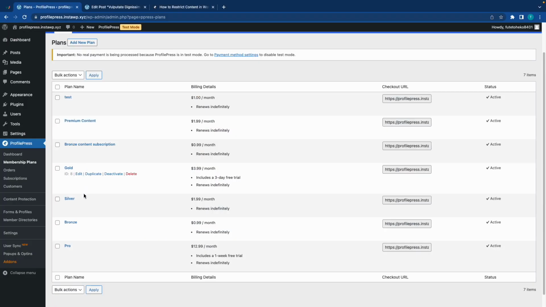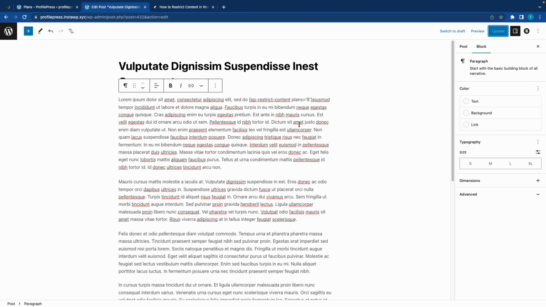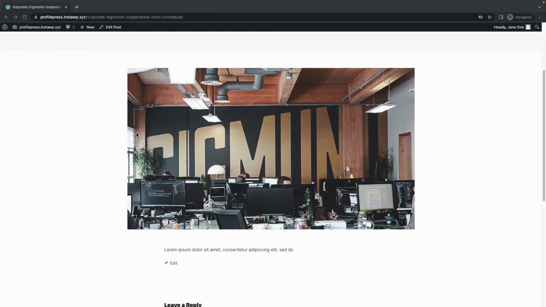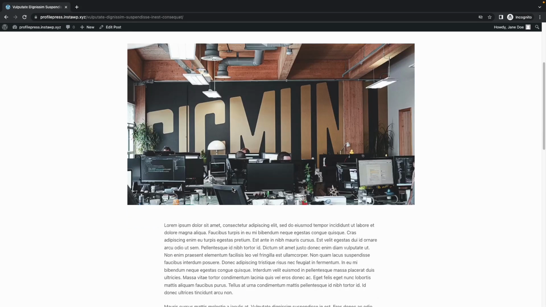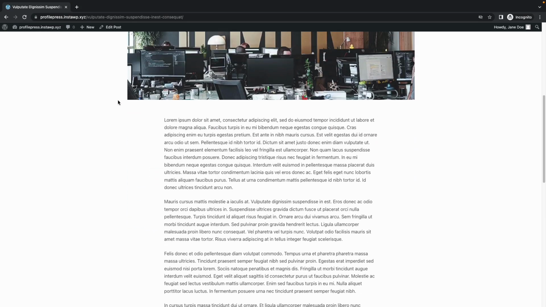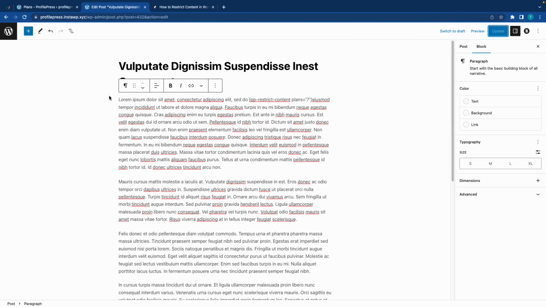But if we go back and get the ID for the silver plan, which is 7, we can switch it up in the shortcode really quickly. So we'll just remove the 8 and type in 7. All right, now we'll click on update. And if we go back to our content and refresh this page, we'll see that the content is no longer restricted. So also keep in mind that you can stack shortcode parameters as long as it makes sense.